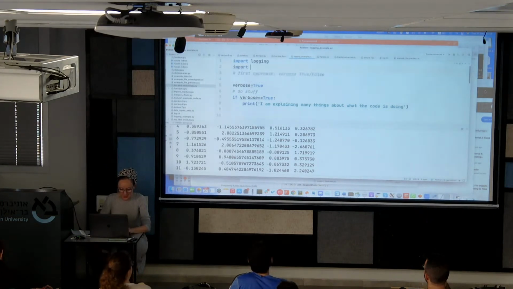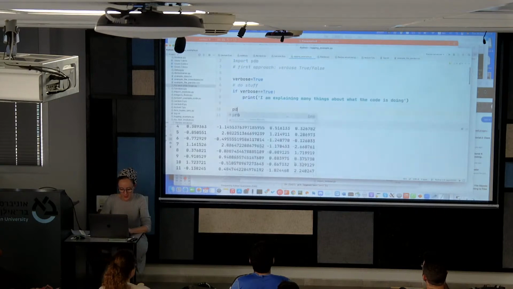Okay, so I'm going to import PDB so that we can stop the code halfway. Import PDB. Okay.